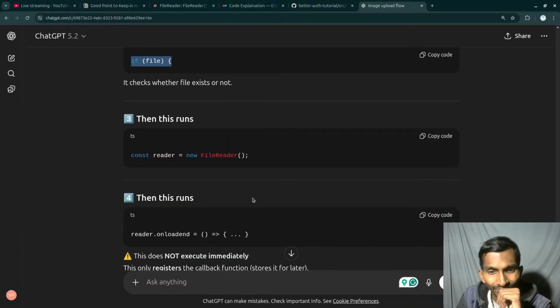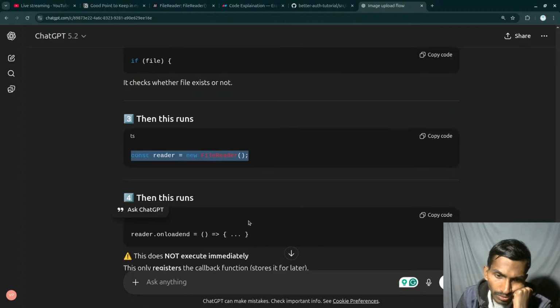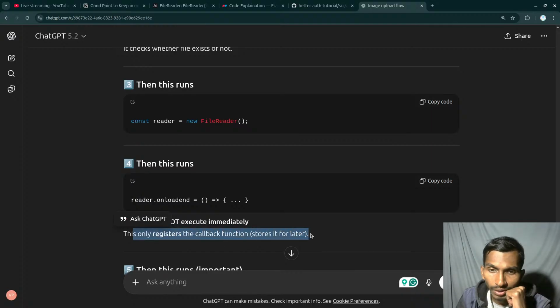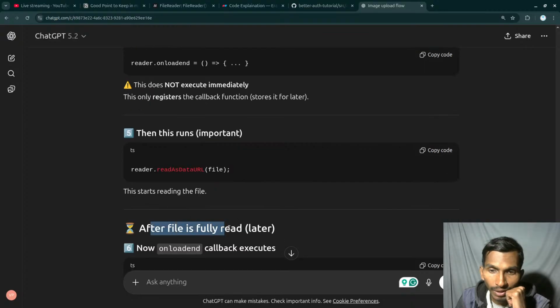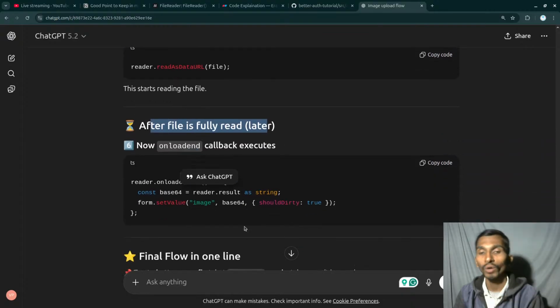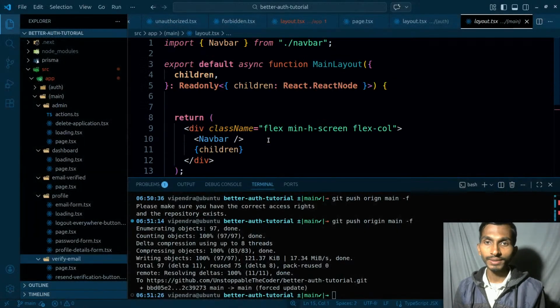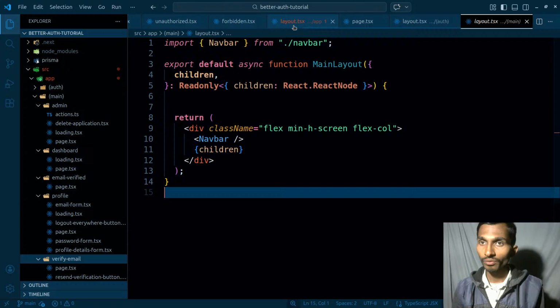Then this runs, then this runs, then this runs. This does not execute immediately. This only registers the callback function and stores it for later. Then this runs, important, after the file is fully read later. Wow. Okay, got that. So that's what I was confused with. The thing is that it doesn't run synchronously, rather it just waits for the right moment.